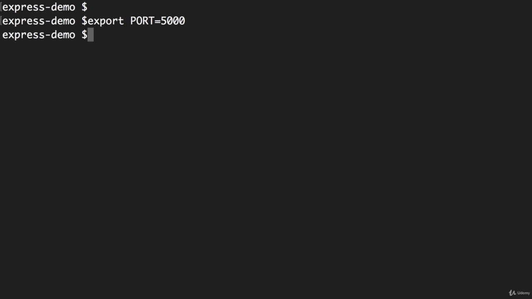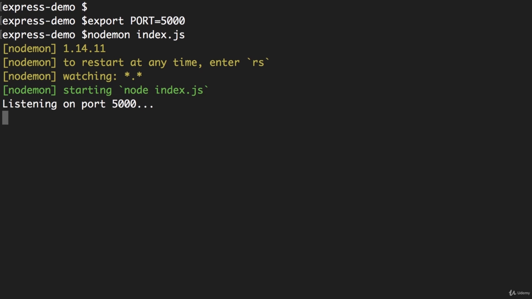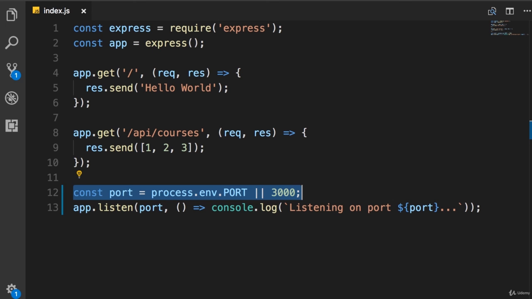With this, when we run this application, nodemon, you can see that now we're listening on port 5000. So this is the proper way to assign a port to your Node applications. You should attempt to read the value of an environment variable called port. If there is a value, you should use that. Otherwise, use an arbitrary number for your development machine.